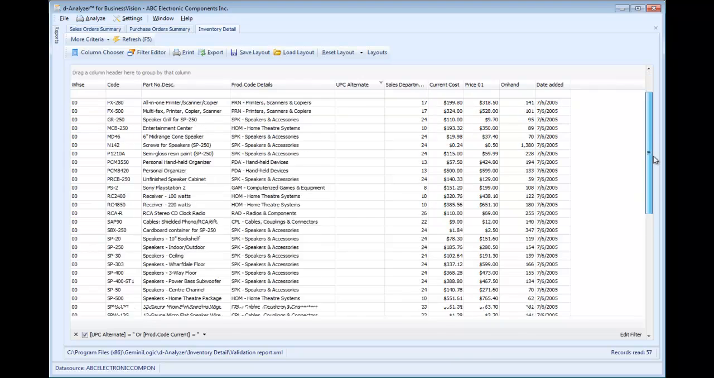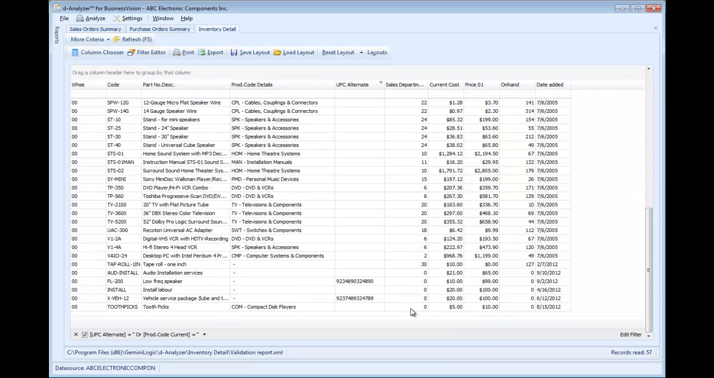In this particular business, it's important from a validation standpoint that these items where there's no product code details or the UPC code is blank be corrected. Somebody goes in and makes sure that product code details or UPC alternates are assigned to these items. So this report gets run on a regular basis.